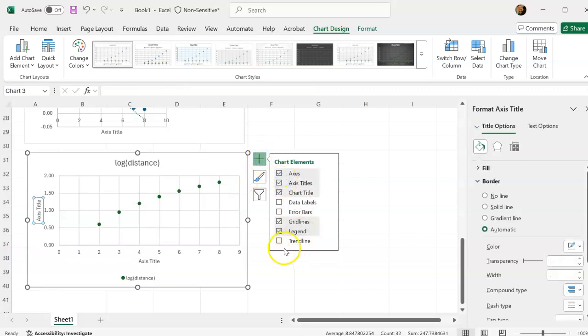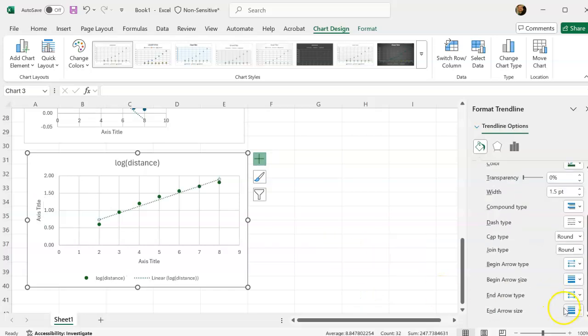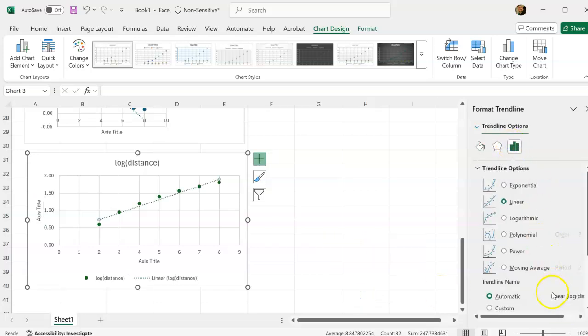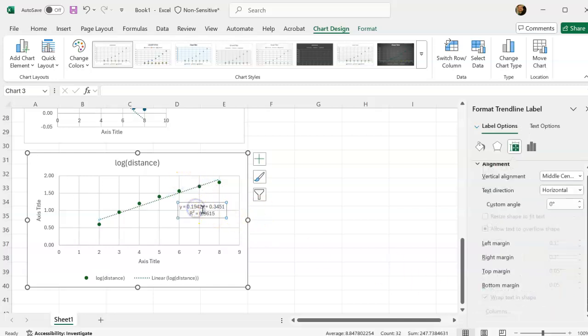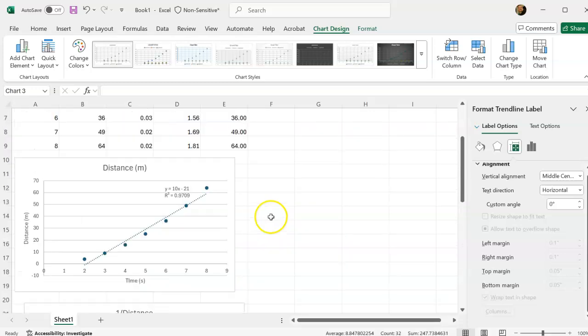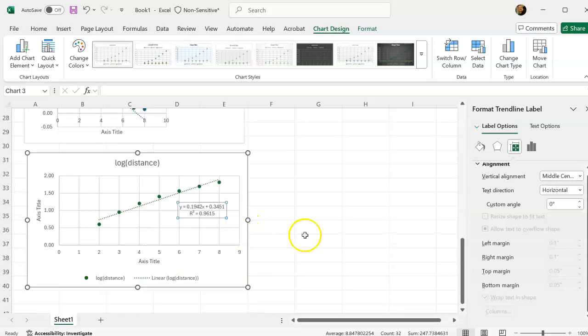So I'm going to add my titles, add trend line, more options, click to the right, equation, and r squared. That's a pretty good fit. It's not perfect, but it's not as good as the first one.